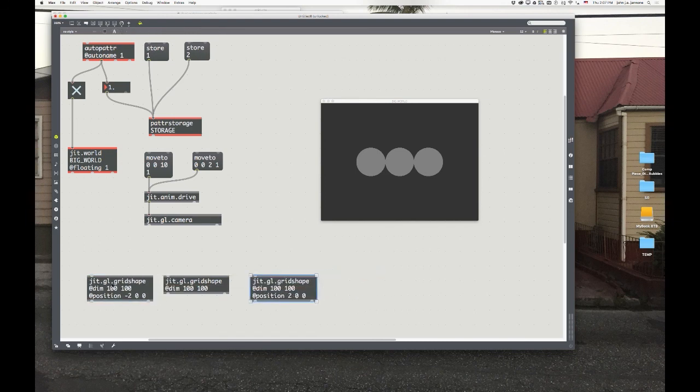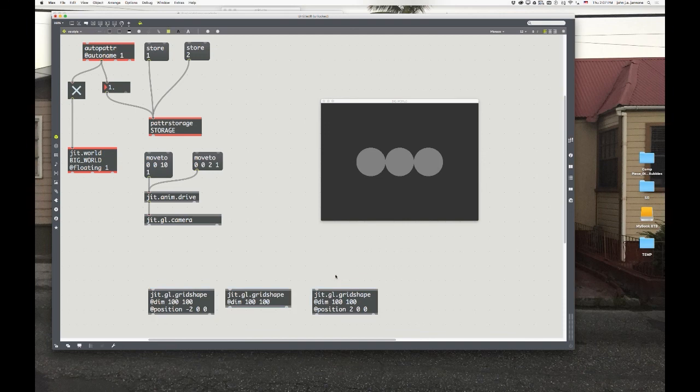And what we discovered, I'm going to put these in the order they are on the screen. And we did this in class. This is my left one, my center one, my right one. And you can see which is which. If I delete it, it goes away. Command Z to undo. Delete this one, it's the middle one, it goes away. Command Z to undo, it comes back. We tried to use the same node to do the same activity. So I'm going to use the jit.anim.drive node to change the location, not of the camera, but of one of my grid shapes.